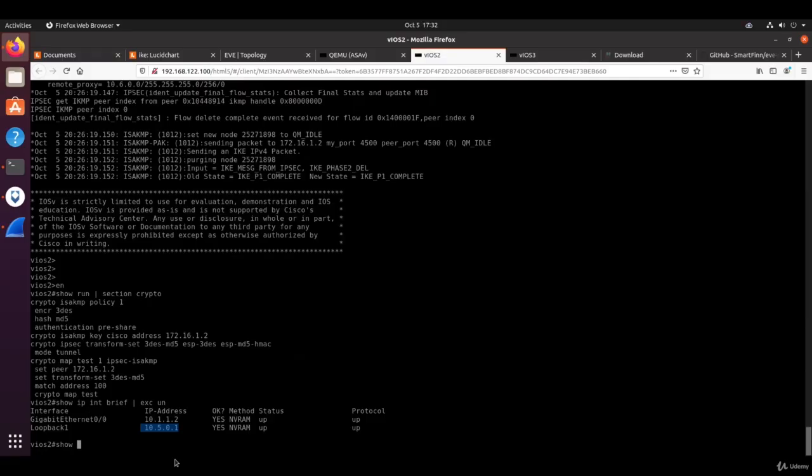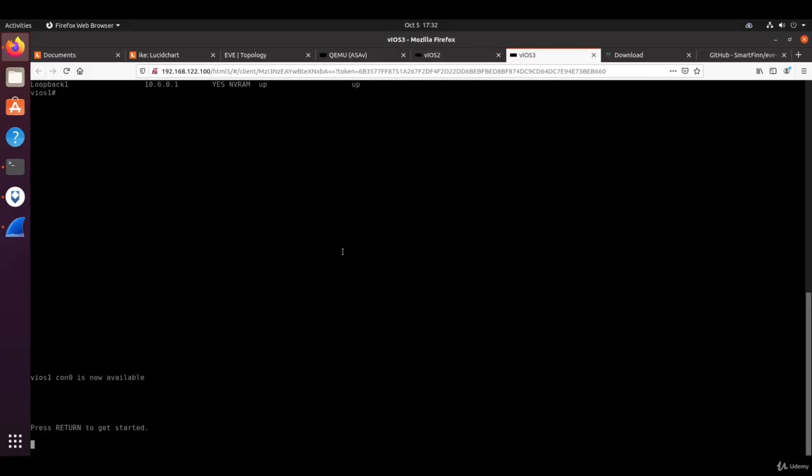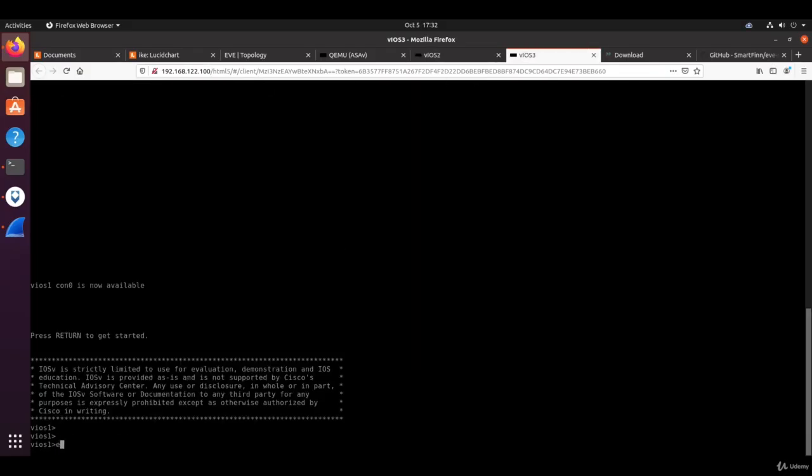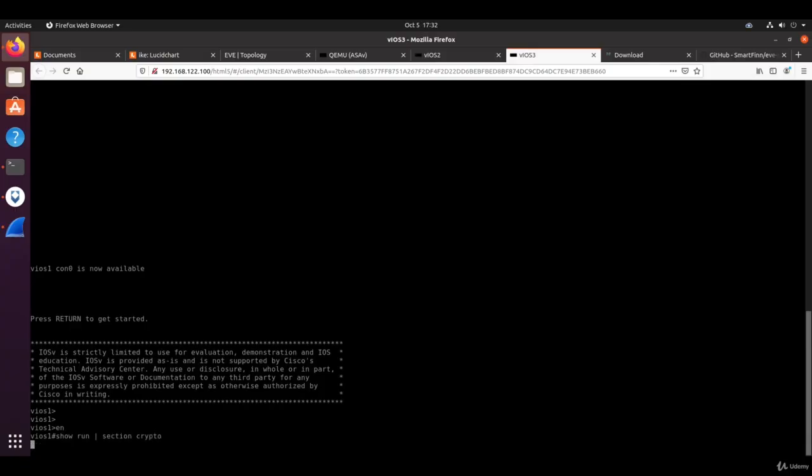If we see here, the crypto matches on access list 100, which matches on traffic from 10.5.0.0/24 to 10.6.0.0/24. If we look at the initiator of the connection, which is YOS3, this one is configured for the IP address of the ASA NAT address of 172.16.1.5.